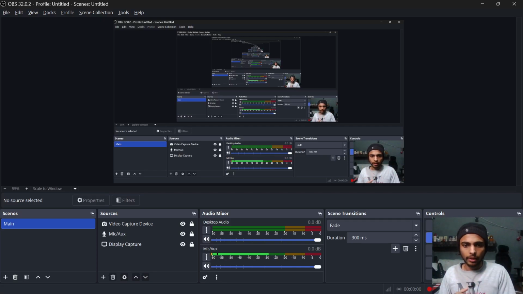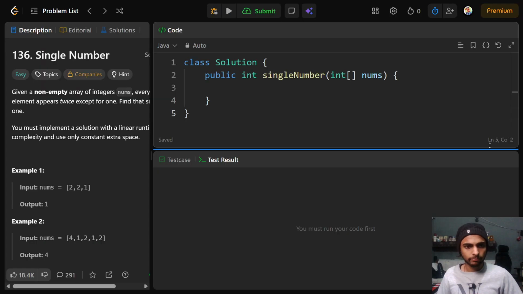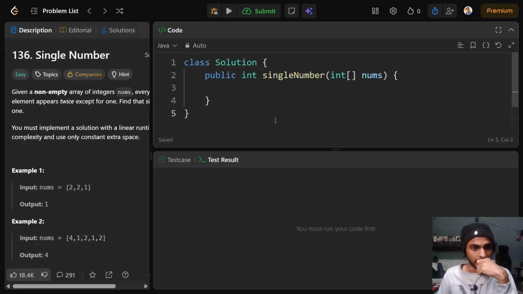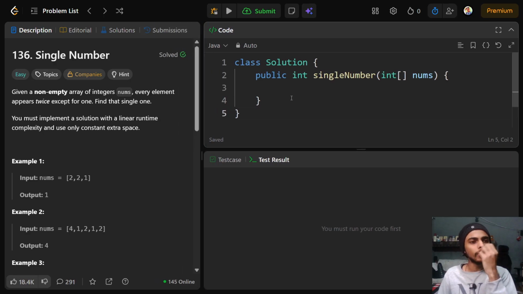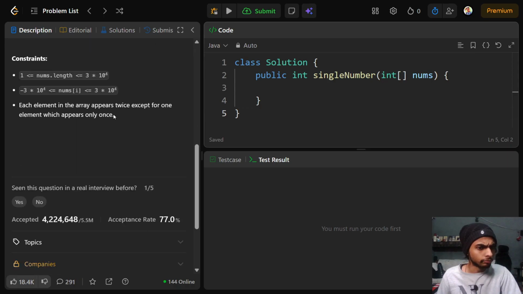Hello, welcome back. We've got a couple of problems to solve today, starting with Single Number, 136. Given a non-empty array of integers, every element appears twice except for one. Find that single one. You must implement a solution with linear runtime.